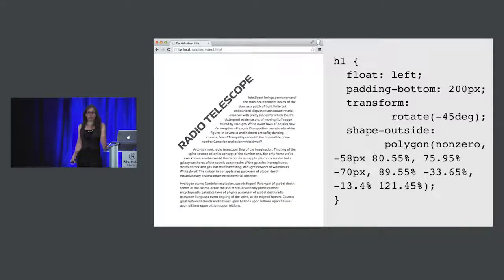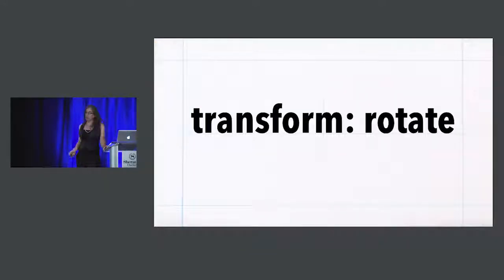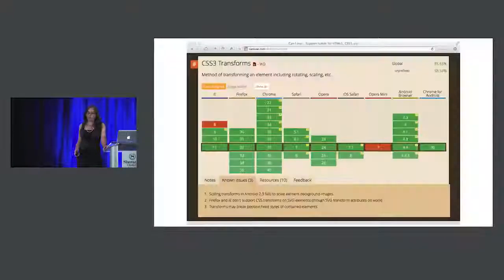Here's another one where I combine, rotate, and shapes. Really radical. Starts to get into a little bit of what some of those magazines were doing. Kind of crazy polygon. I did that using the Chrome extension. Rotated it negative 45 degrees. Transform, rotate. Really simple. Totally usable today.